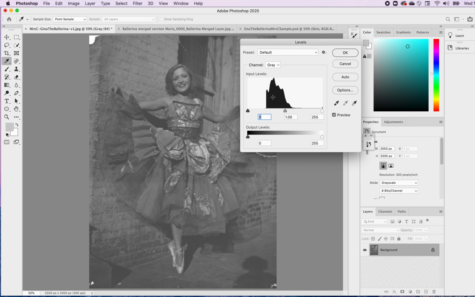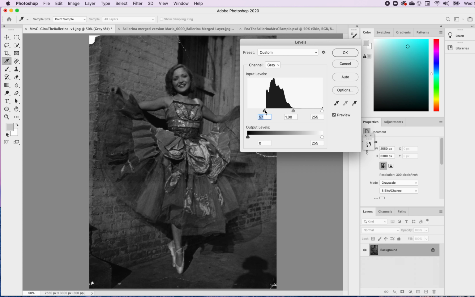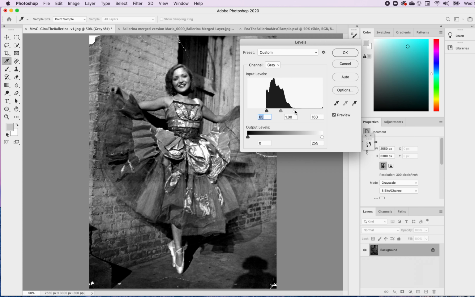And yet all of the tone in this is right here in the center, which tells us that it's muddy, it's dirty, it's a lot of mid-tones, there's not a lot of shadows, there's not a lot of highlights, it's just a lot of mid-tone. So the very first thing I can do is drag my dark tones toward the center, and drag my light tones toward the center. So now everything is within the confines of my shadows and my highlights.